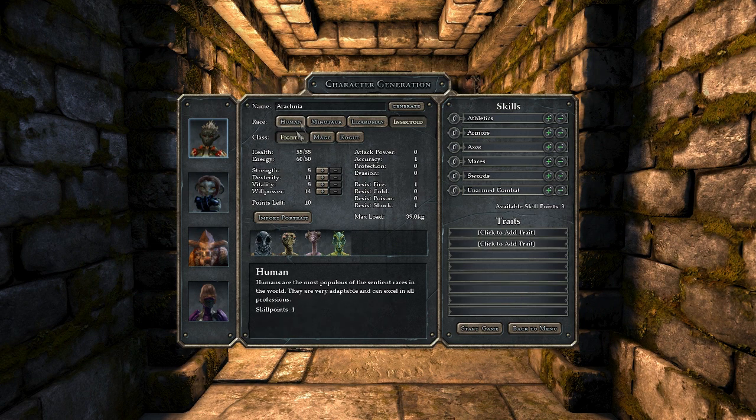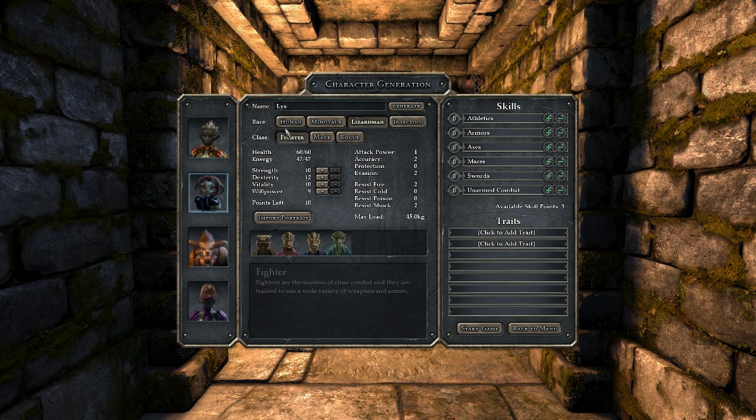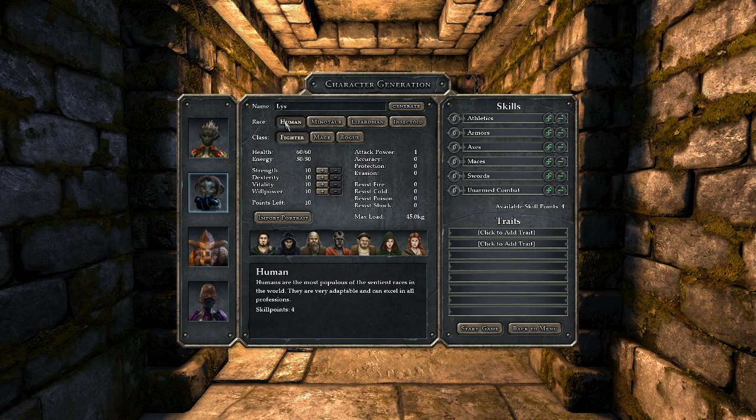For the more specific stuff that's going on over here, let's have a look at Liz, who's a human, which means she gets plenty of skill points. As a human, she gets no bonuses to any of her attributes. So these are her stats. She starts with 60 health, she starts with 50 energy, and she's got 0 in everything except for attack power 1, which means she'll hit for 1 damage, I think. Or maybe not 1 damage, it's something like that. And she has a max load of 45 kilograms.